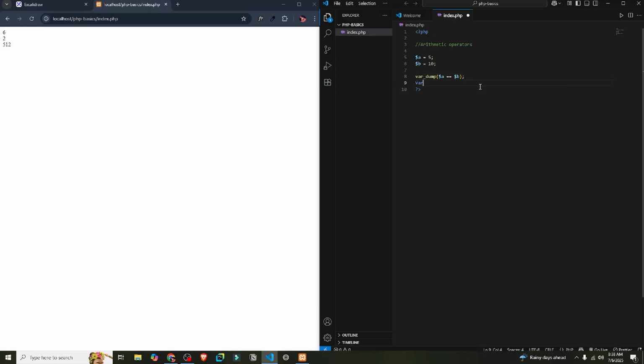Now other comparison operators include var dump, let's say first of all a, and our not equals to sign. Our not sign is symbolized by this exclamation mark, and not equals to. A is not equal to b. Now this should output to true since a is not equal to b. I'm sorry, I forgot to use the dollar sign. And yeah, so let me just copy this line once again and change the operator.